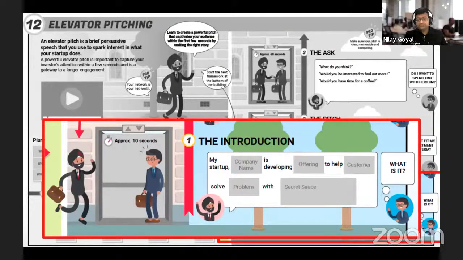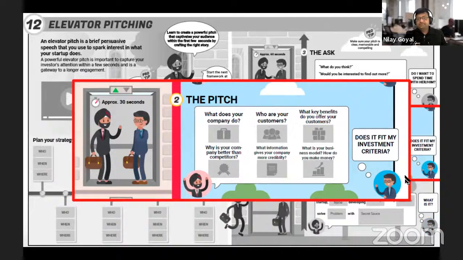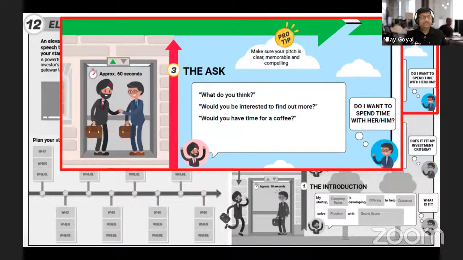It starts off with an introduction about your company. This is where the investor is thinking about what it is about. Then when the investor is thinking about whether it fits their investment criteria, we dive into details about your pitch, something that gives your company the credibility that is required to convince someone. And finally, you should always end with an ask. You need to identify what the next steps are and how you would conclude the success of your meeting.